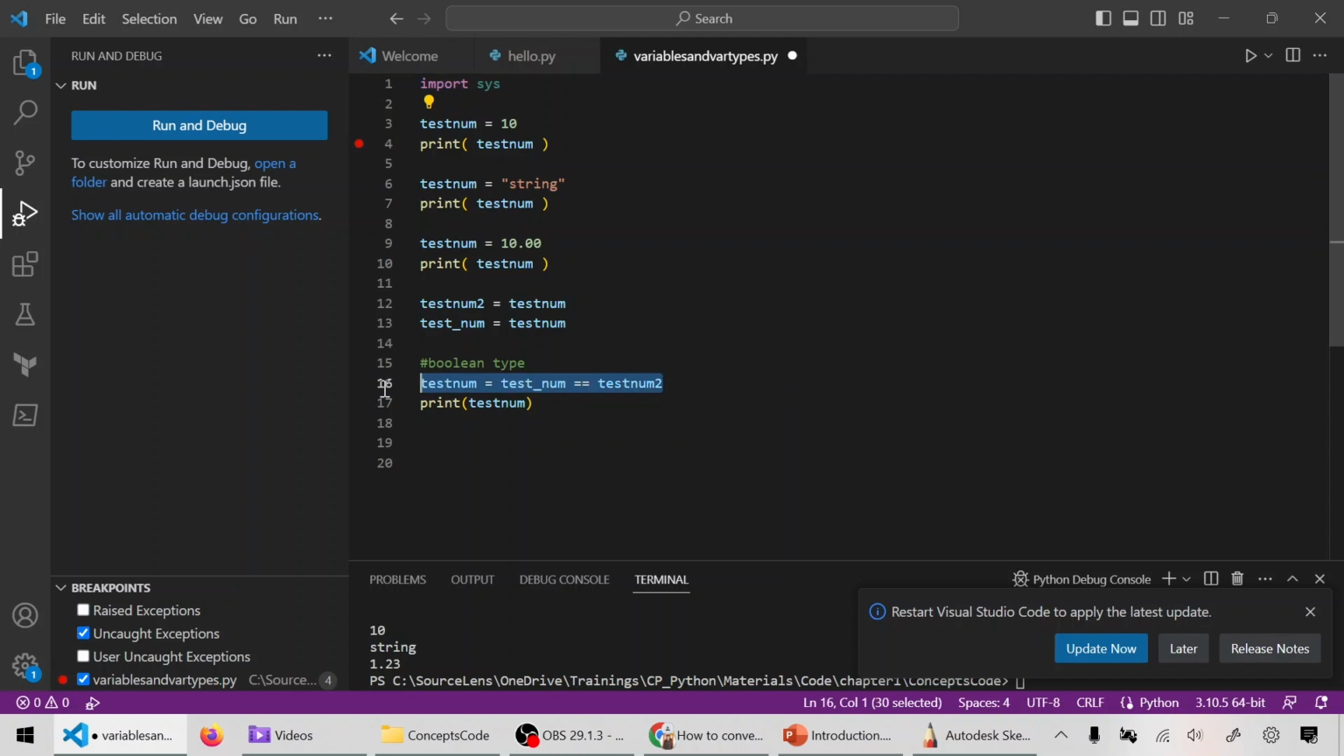Now line number 16 looks a little bit cryptic. We have not discussed it. It has two operators. One is equal to. So again, it is not equal to, although it is read as equal to. It is a comparison operator. This is an assignment operator and this is a comparison operator. So when we learn conditions, we'll learn a lot about this. But for the time being, my intention was to create a Boolean variable and assign it to test num.